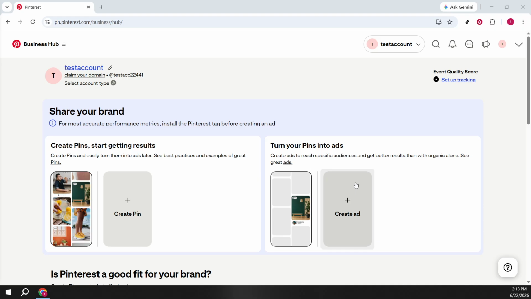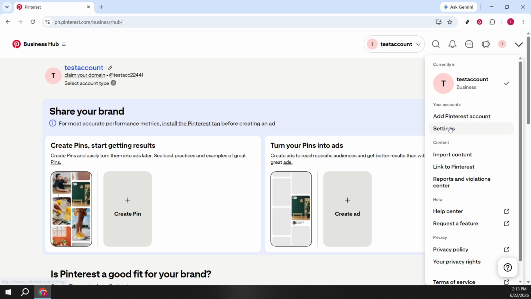Start by heading to Pinterest Business Hub in your browser. At the top right, next to your profile picture, click the small drop-down arrow to open your account menu. From there, select Settings to open your account controls.